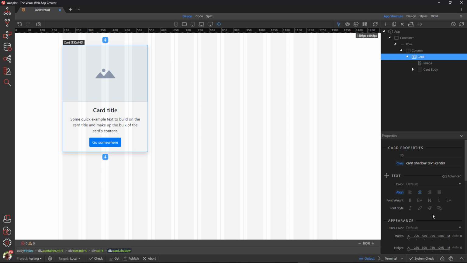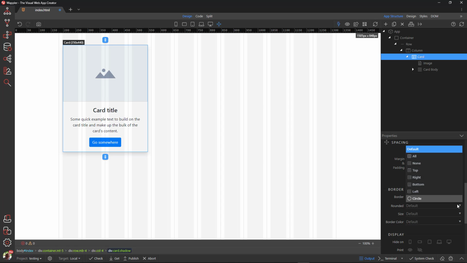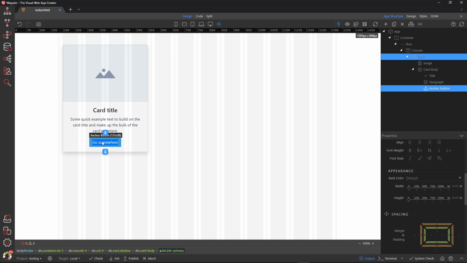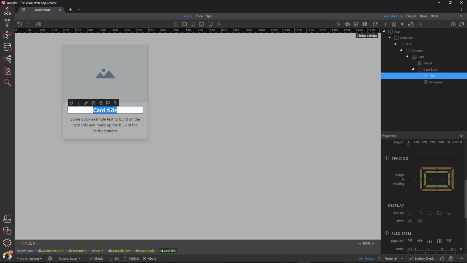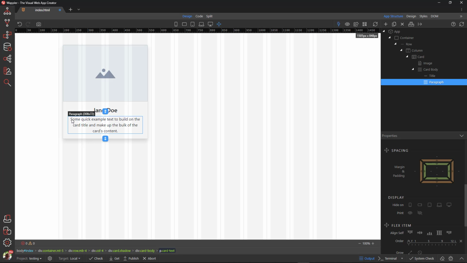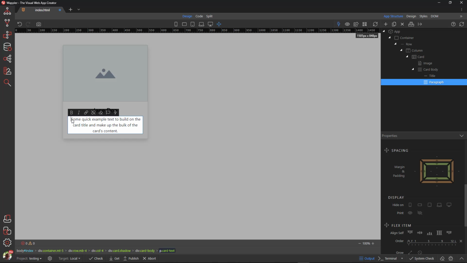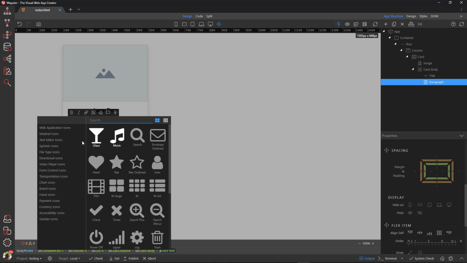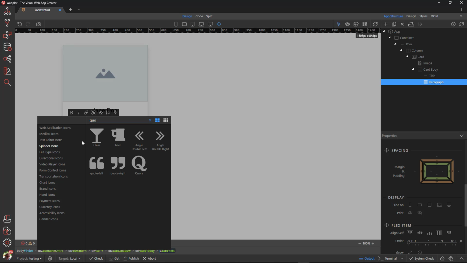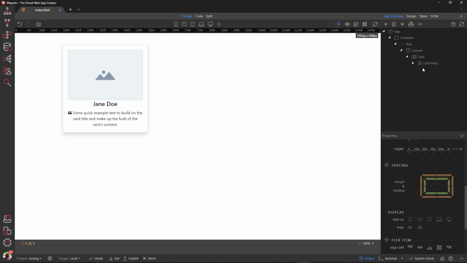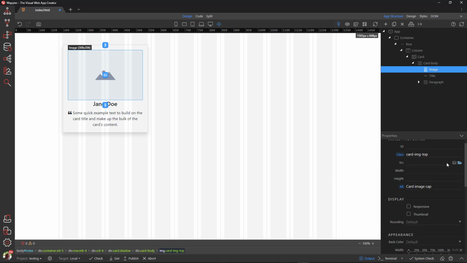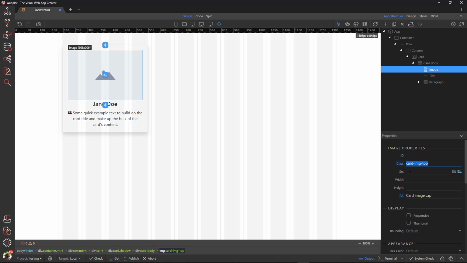I set the alignment to center. Round the corners. Remove the button. Change the title wording and add an icon. I move the image to inside the card body and remove the class. The image is no longer a top image.